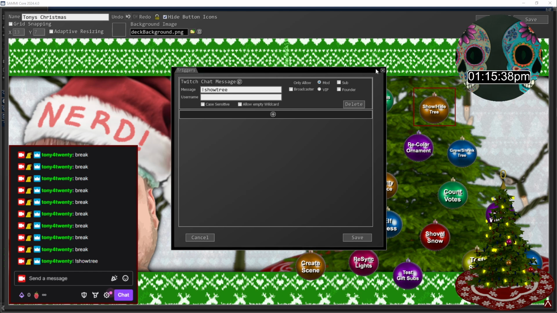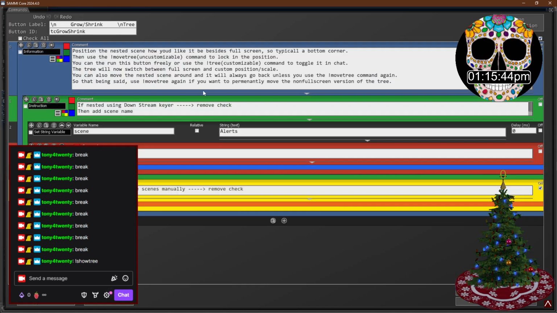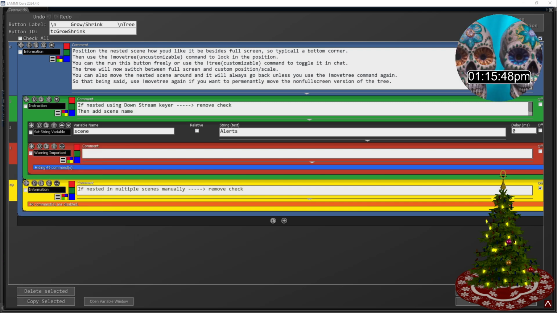But here we do the show tree command, as well as clicking the button's run button, and it will just toggle the tree to appear or disappear. This one is the grow shrink.